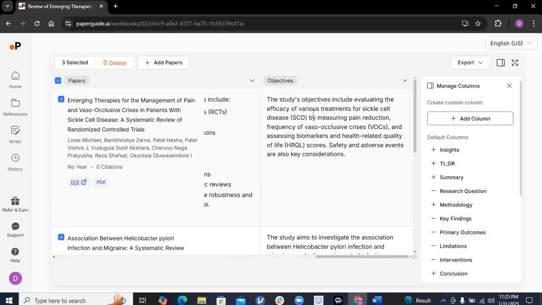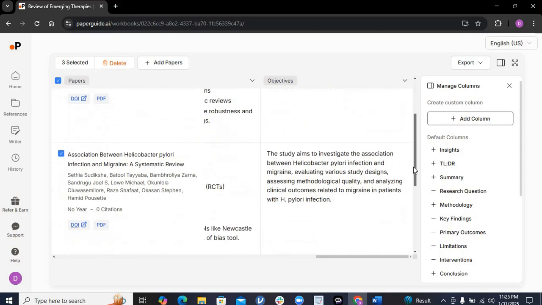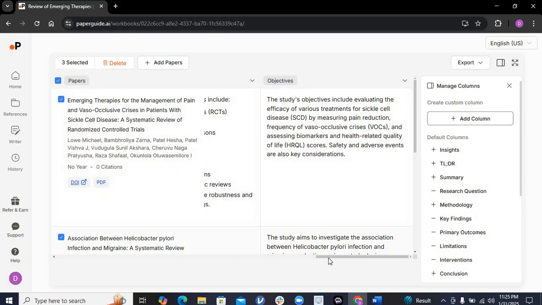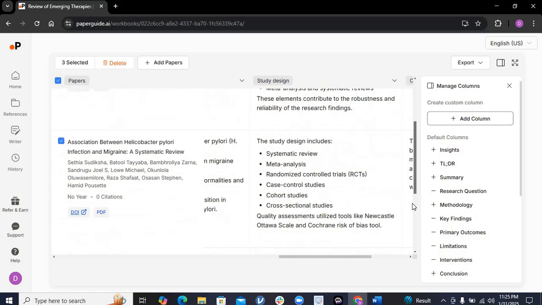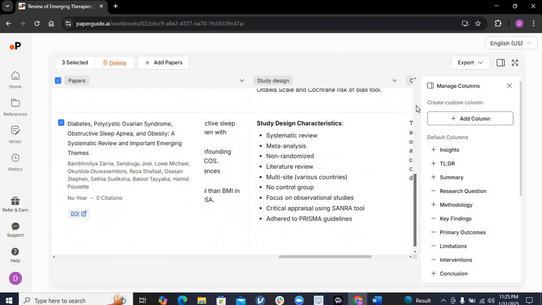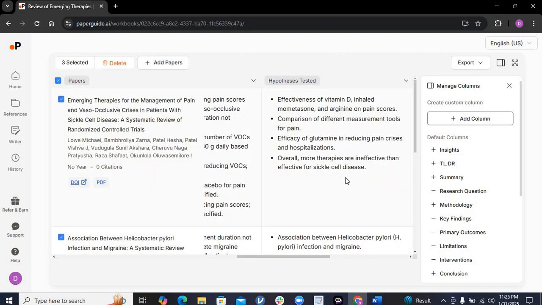Like I have a column of objective here. So here are the objectives for each paper. Now we have another column of study design. So this shows you the study design of each paper, and then another column of hypothesis tested.